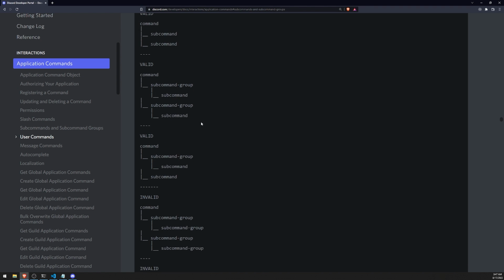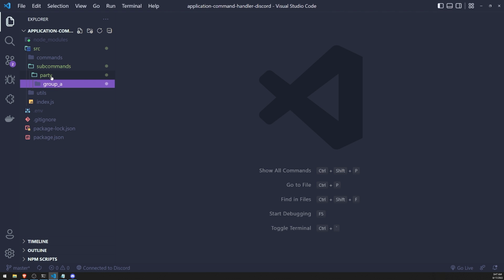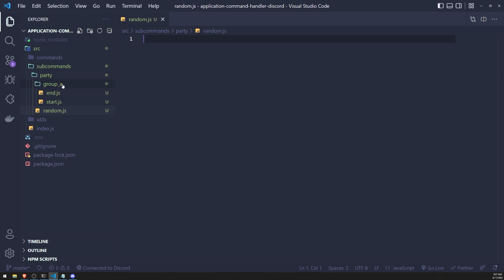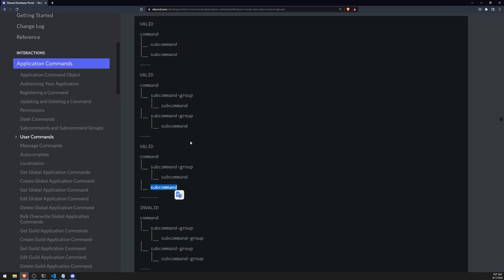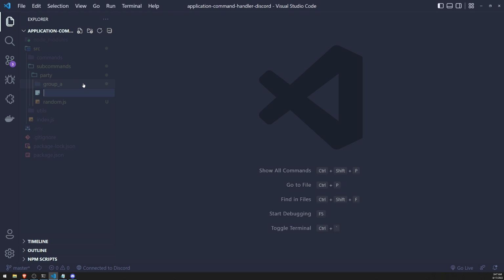Because we can also have subcommands outside of the group but inside the subcommand itself, if you look at the docs again, you can have a subcommand group as well as a subcommand on the same level. So outside of the group, I'm going to create a file, and you can call this whatever you want. I'll just call this random. This command would be /party random. That's how you would invoke that subcommand.